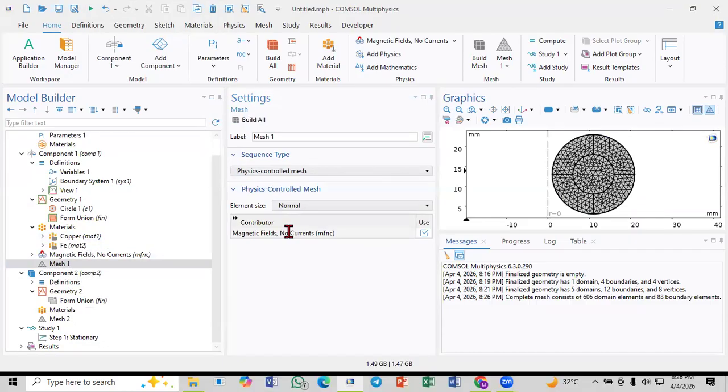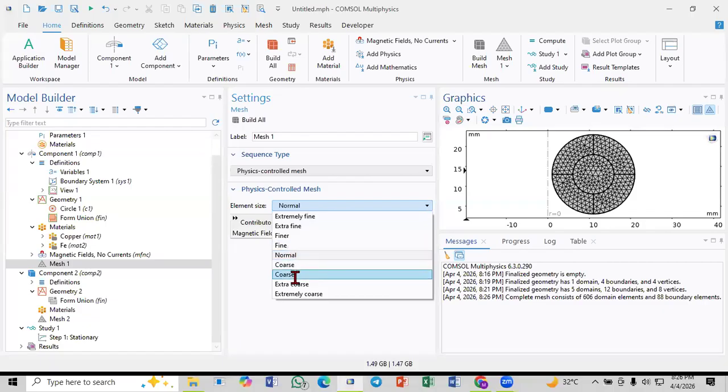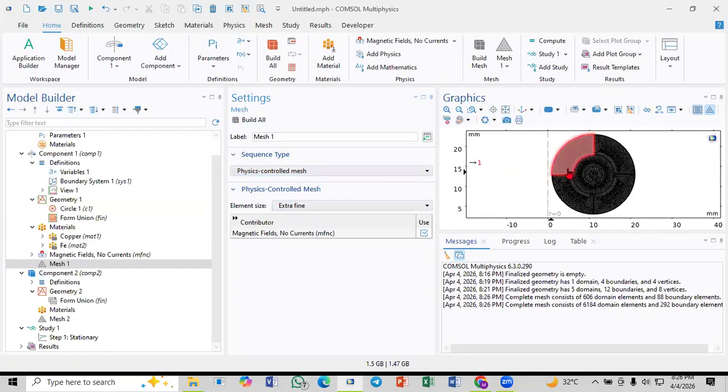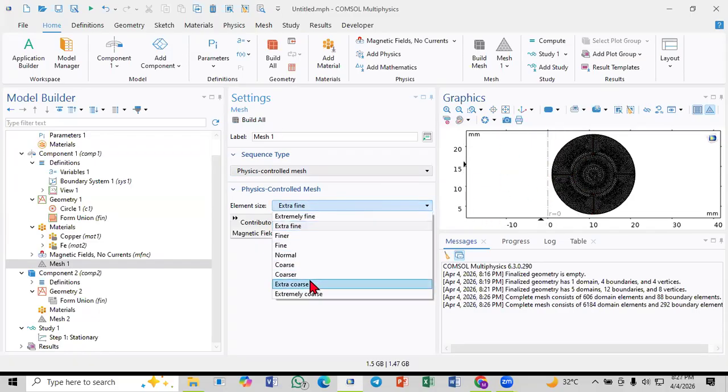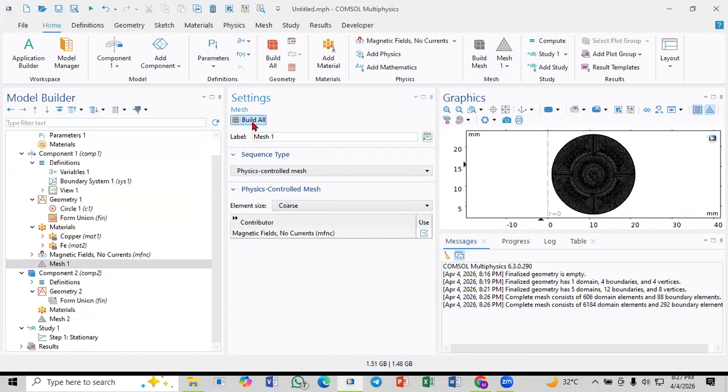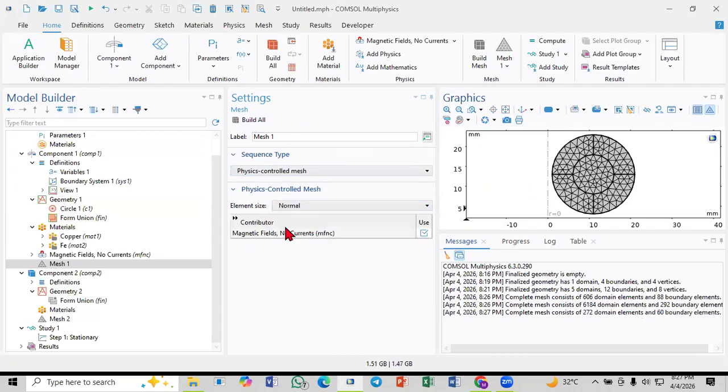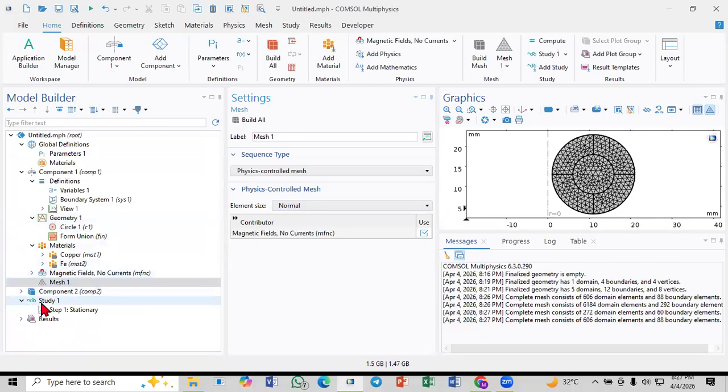It will automatically mesh the thing. So you can just reshape the mesh from normal to fine or extra fine, for example, extra fine. Then the mesh size will be higher. If you force it to coarse, then the mesh size will be low, or normal, then the mesh size will be normal. So for beginners, you can do it this way. And for advanced things, maybe I can make a separate video for mesh in the future. So this is the thing for everything.